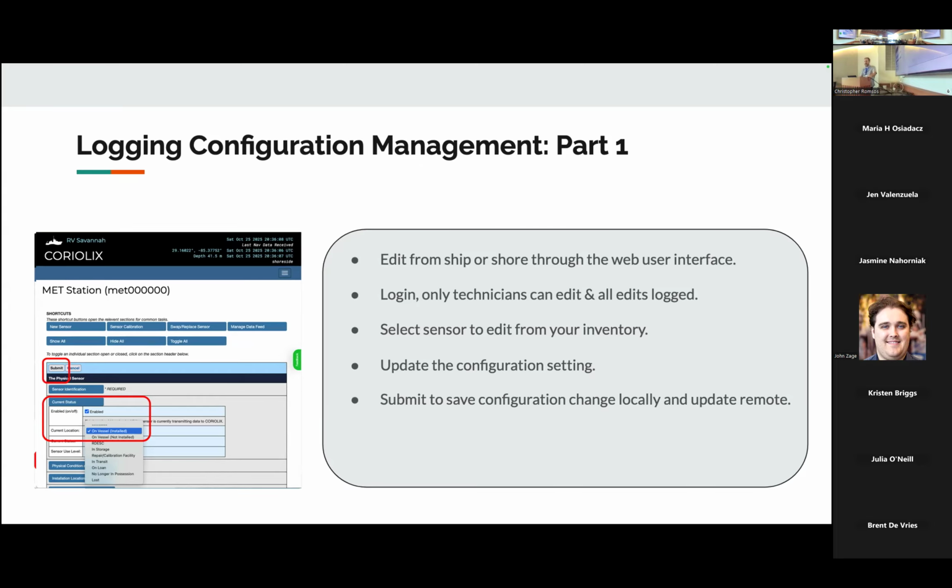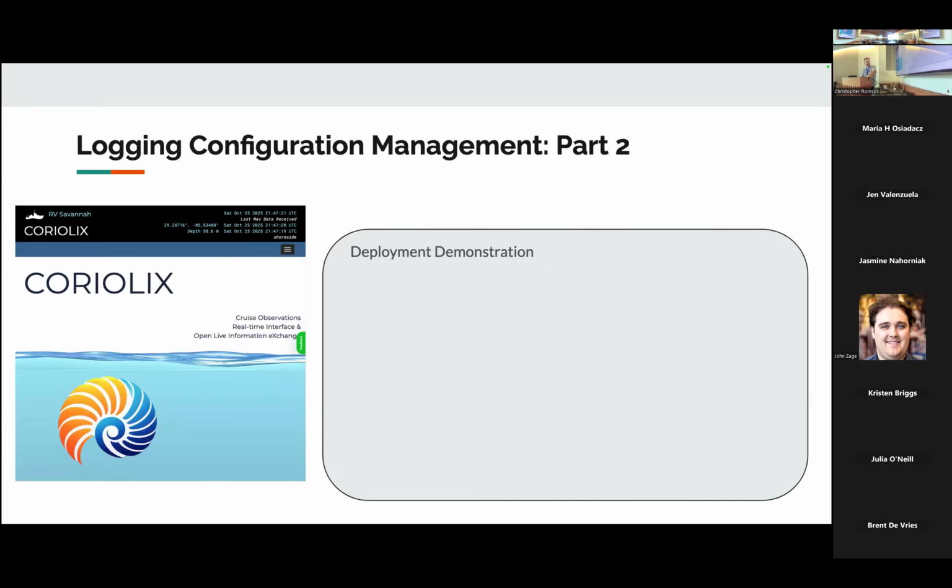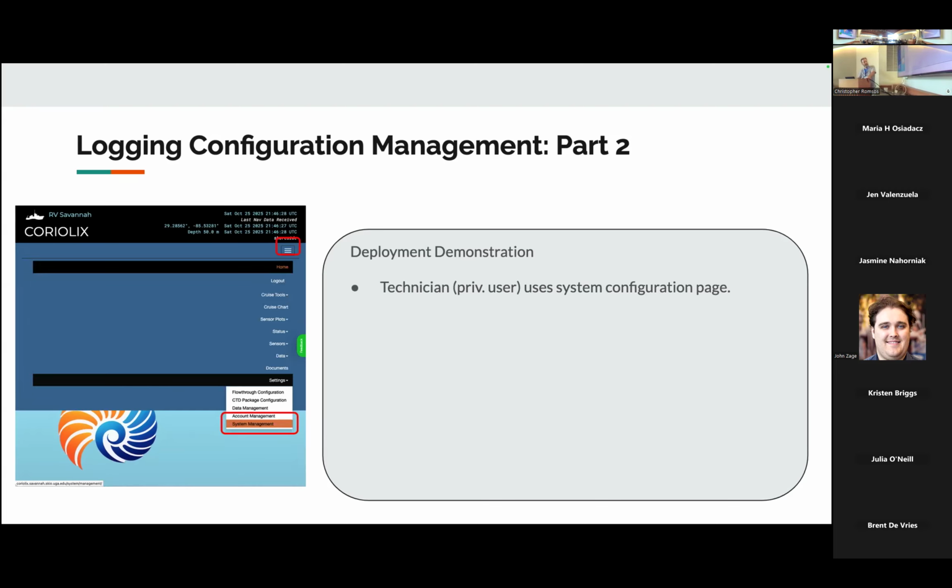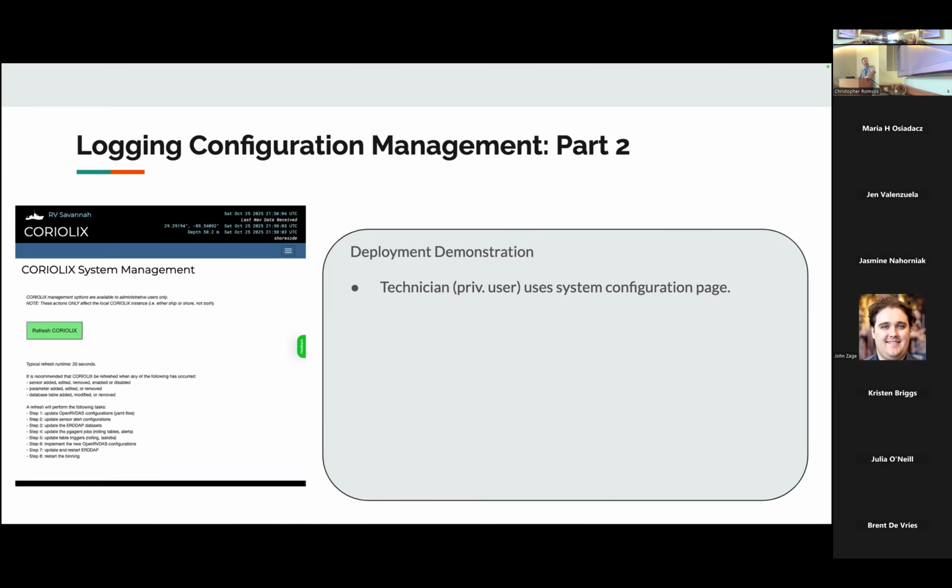You hit the submit button, that commits the change to the database and triggers the synchronization. So that's basically what it is. That was step one, and it wrote to the database and synchronized it to shore. So we're basically at the point where we're about to deploy now. Now the user goes back to the front end, same thing, goes to system management this time. There's the big green button, refresh CORIOLIX.